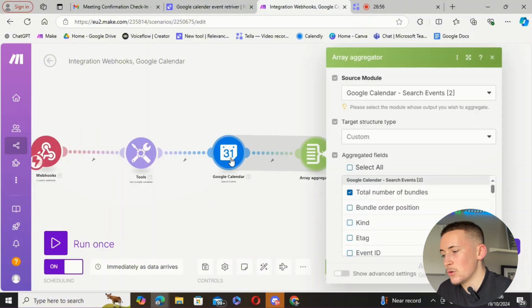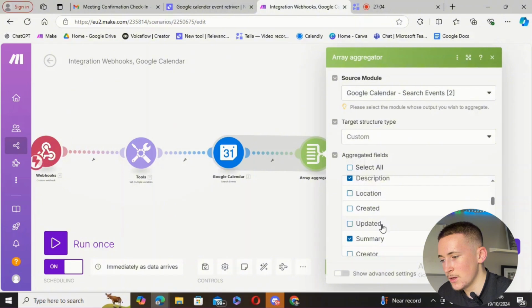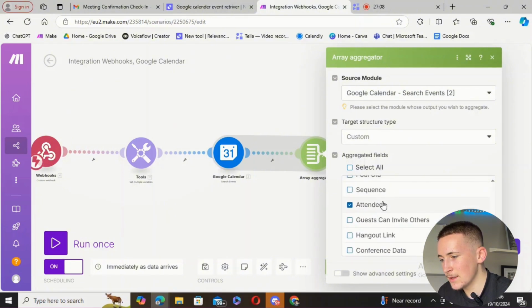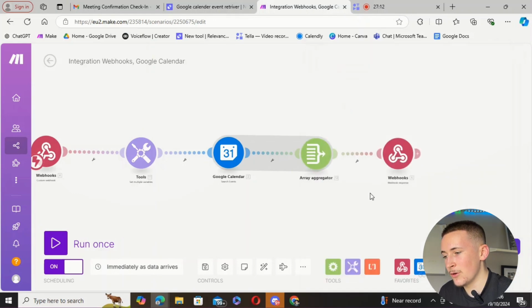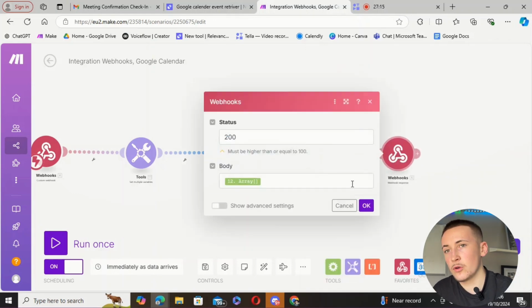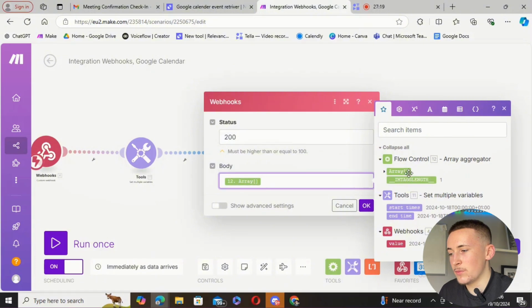So this Google Calendar node is going to give us a bunch of different outputs, and we just want to use this array aggregator, and we just want to get the total number of bundles, the description, the summary, the start and end times. These are the attendees, and that's it. So we just tick them boxes, click OK, and then what we do is we set up a webhook response, and we just put in the output from the array.